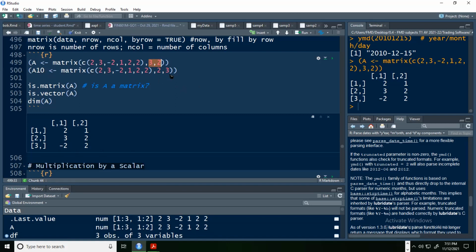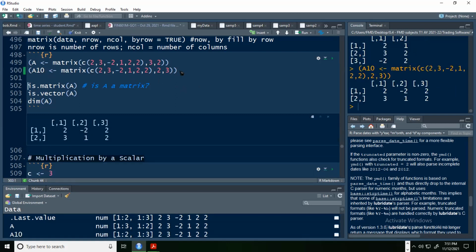Here is another object, A10. Let's run this. This time it's a 2 by 3 matrix: 2 rows, 1, 2, and 3 columns, 1, 2, 3. And how was it filled up? Again, by columns. 2, 3, -2, 1, 2, 2. So this is a matrix, guys, and the syntax is define the data, define how many rows, define how many columns, and then if you want it to be generated by rows, then you say byrow is equal to TRUE. So maybe let's do that.